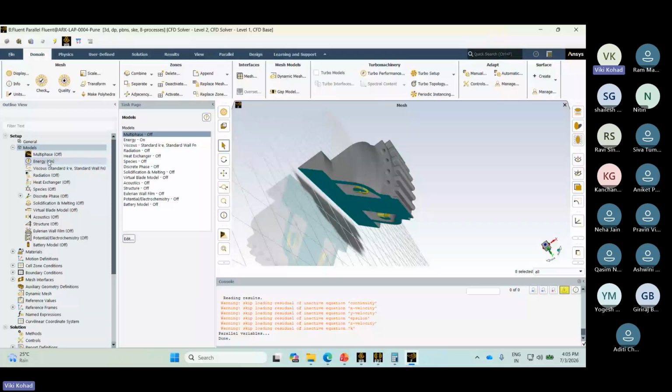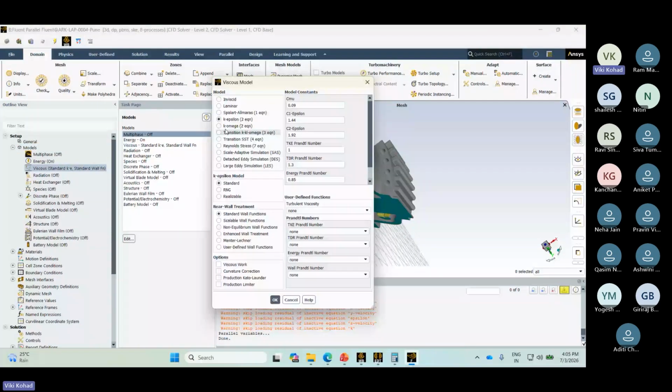Here you can see the energy equation is on, and here the basic equation, like viscous standard K omega, K epsilon standard option it is getting. You can use these K omega equations also. Okay, this is the more standard model.